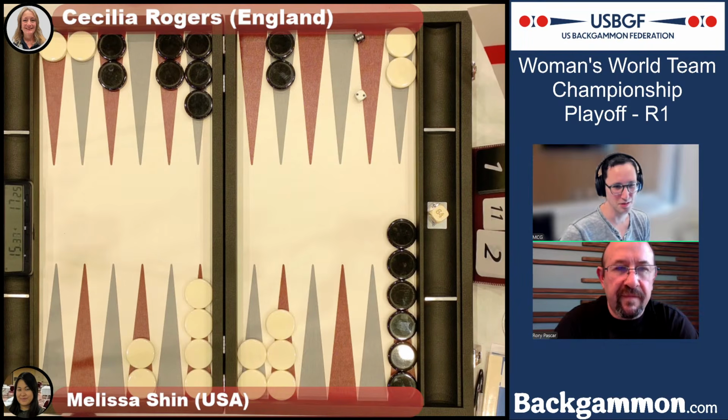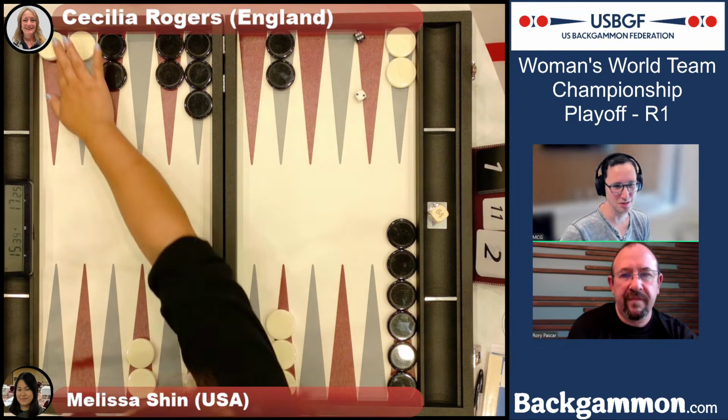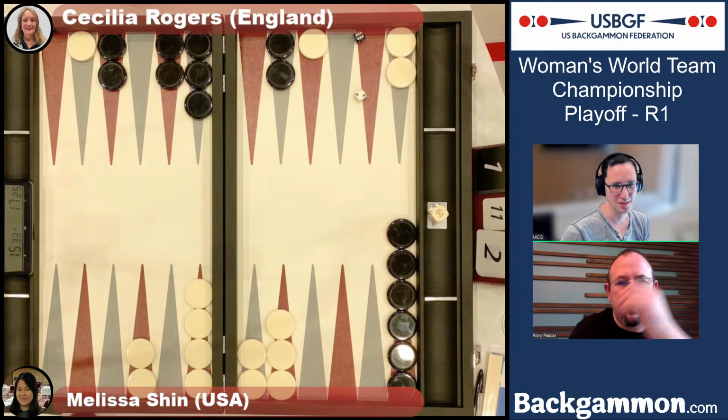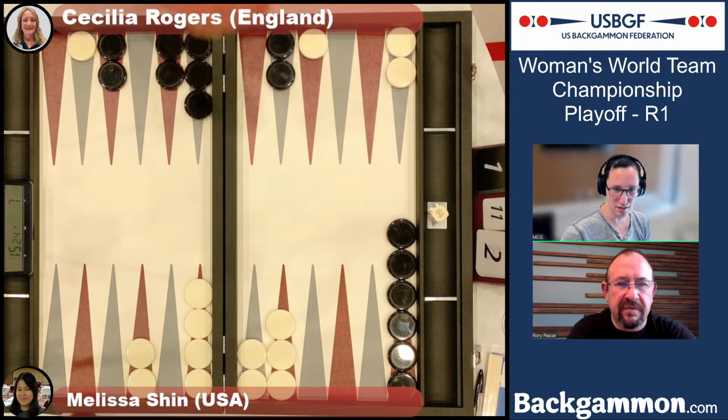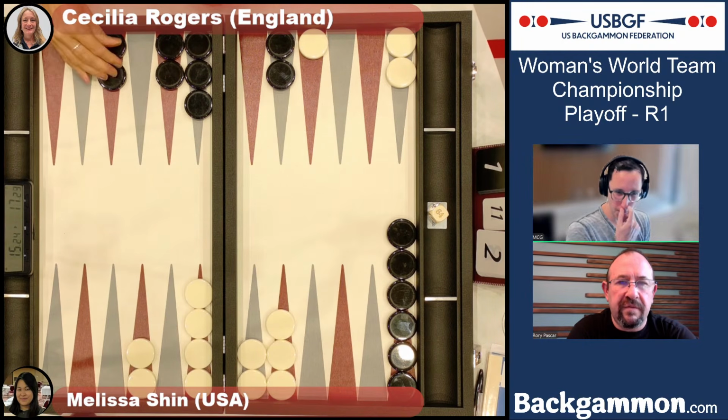The problem is if you start dumping checkers inside your board, now you don't have a strong forward position. You just don't want to run out, leave a shot and break contact when you're losing the race. How far is she down? 10, 13. That's a good question. 10, 13, 8 minus 6, 14 pips. Is that right? After the roll?